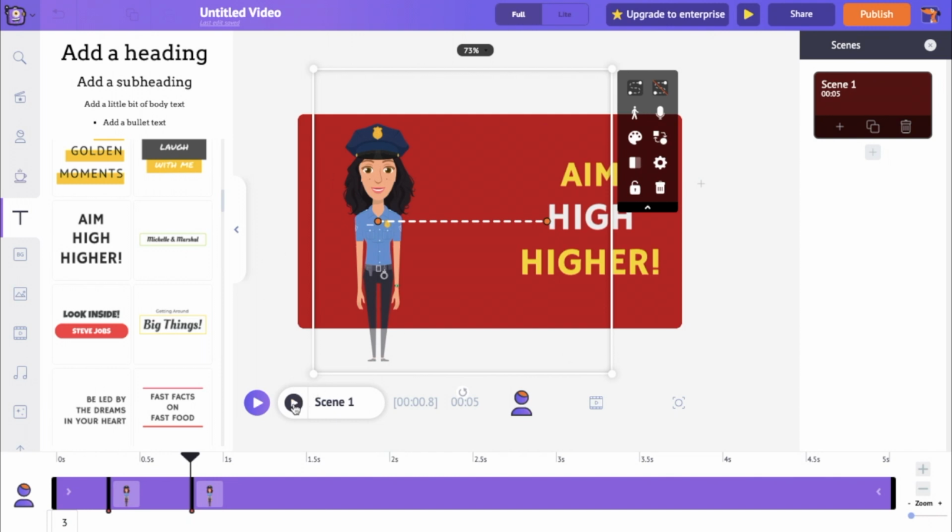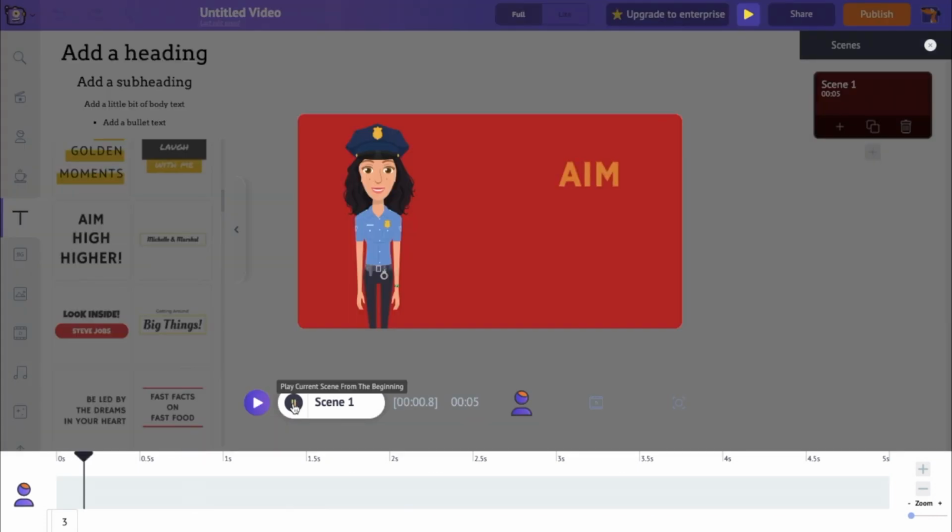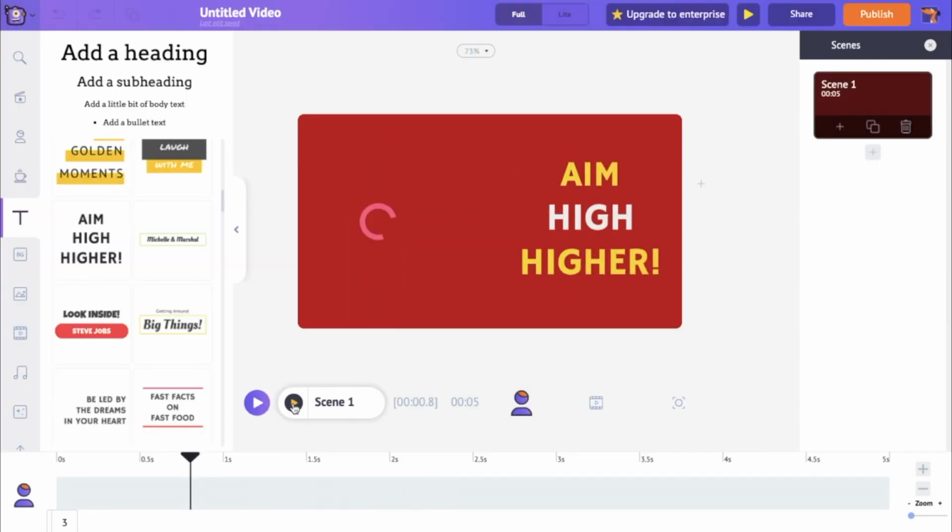If you click on this button, then it will play only this scene. If you click on this button, then it will play your entire video. So for now, because I have only the one scene, I am clicking on this button to play the scene, and you can see here it is.